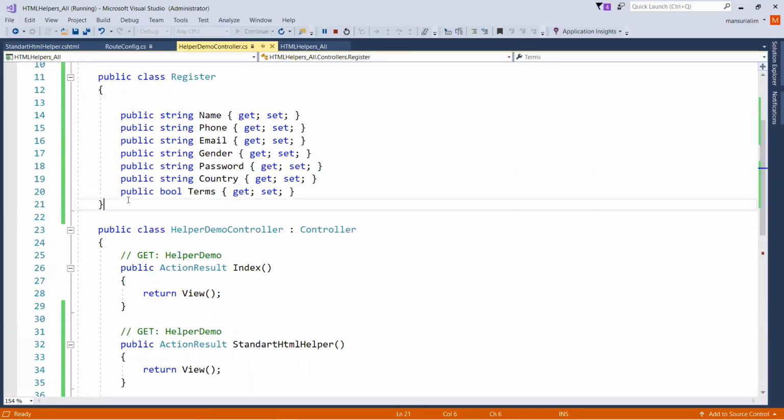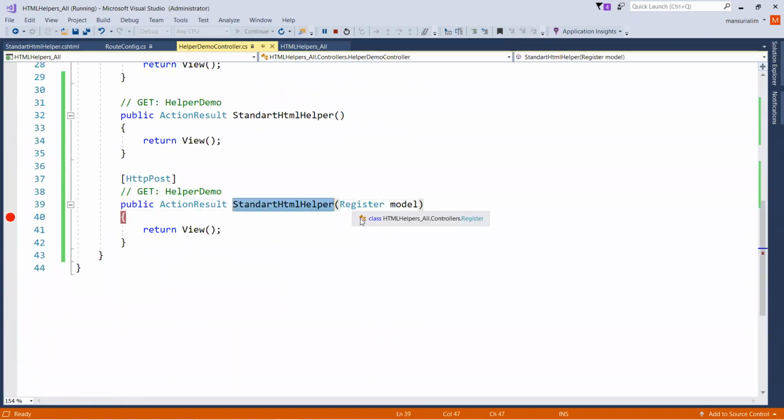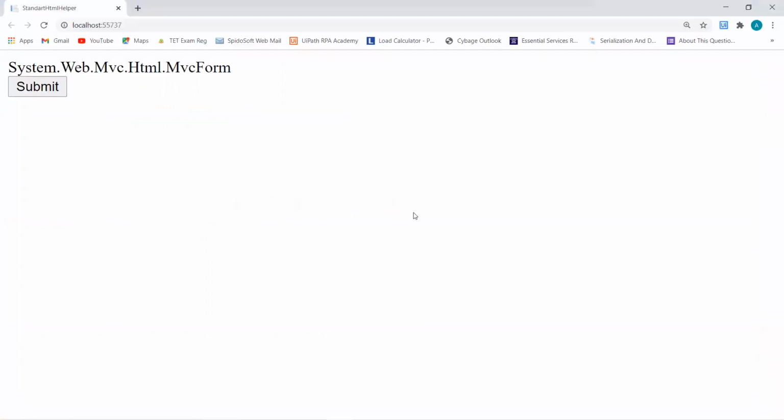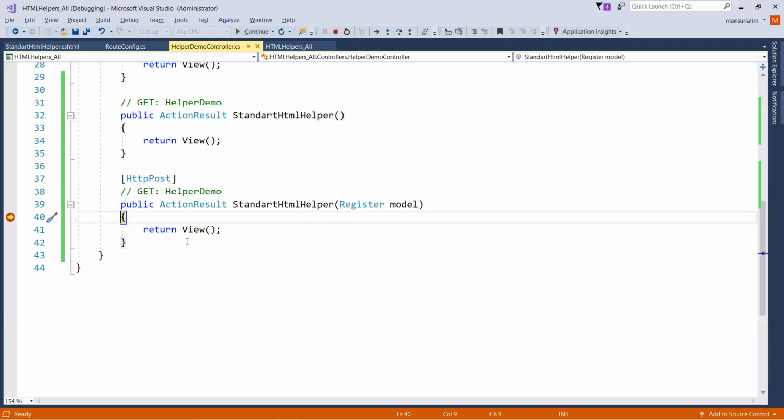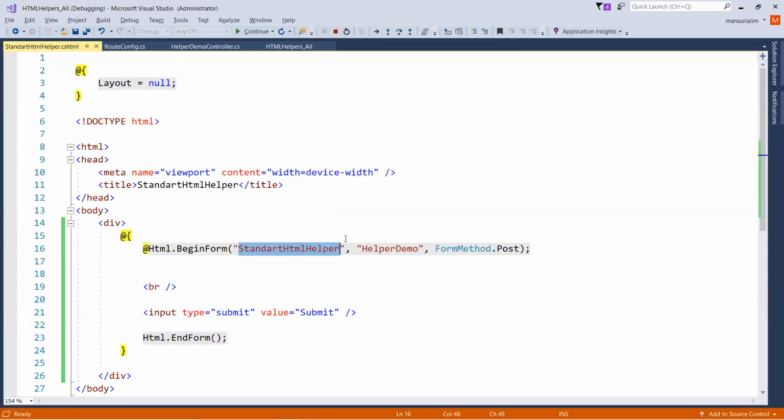Okay, so we have defined one class here, right? This is the class which has some properties, and this is the HTTP post method for this view, right? Now we can see that the submit button is there. If I click on this, it will submit the form to that standard HTML helper, right? Because we have mentioned it in the form control.